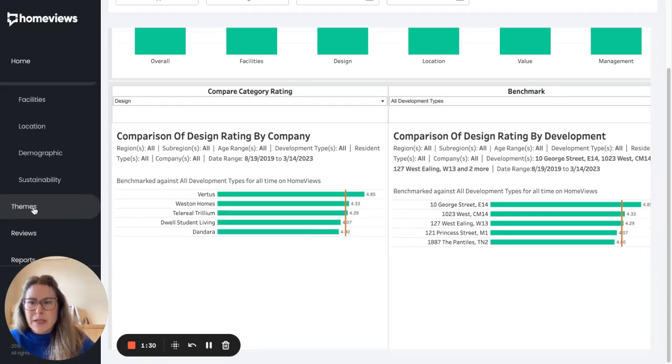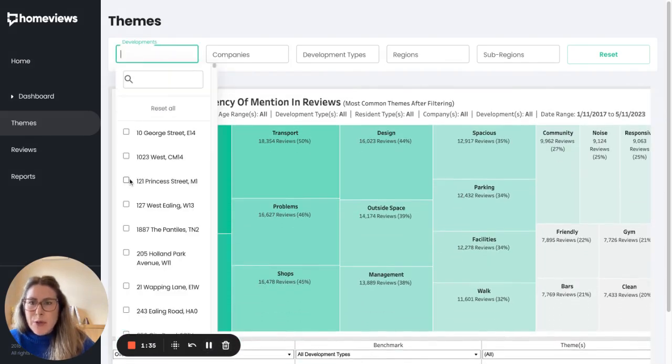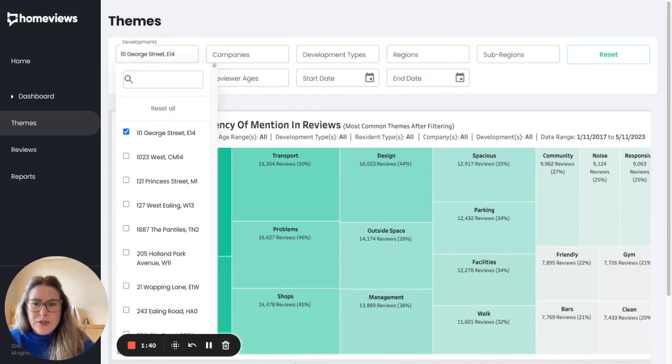So I'd go into the theme section. In the theme section, I can choose the same group of developments again, or if I want to understand what's going on at 10 George Street, I can click 10 George Street.